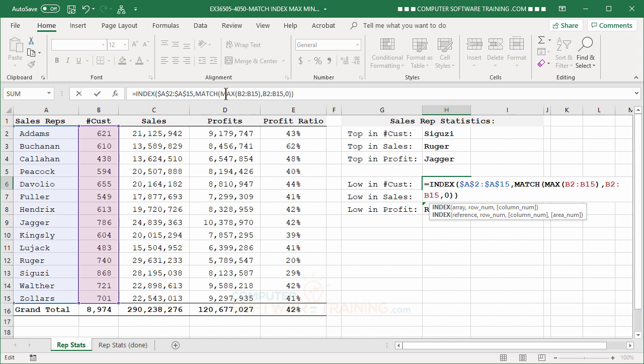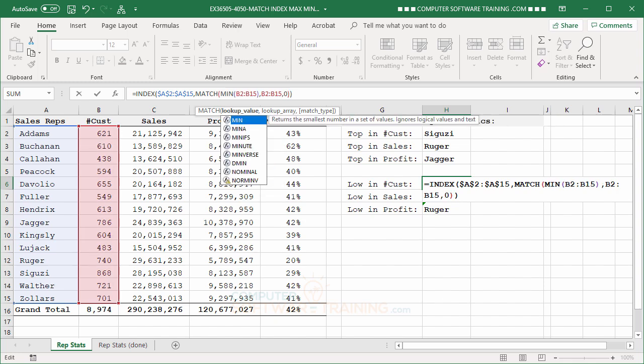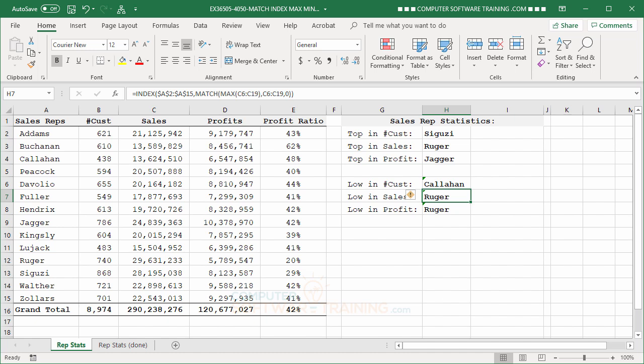And then we just need to change the MAX. We'll double click that into MIN. Enter that in, and there we go.